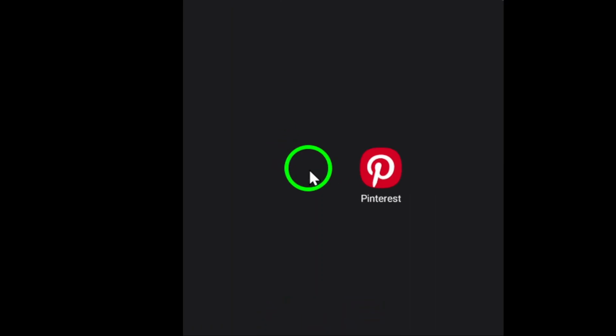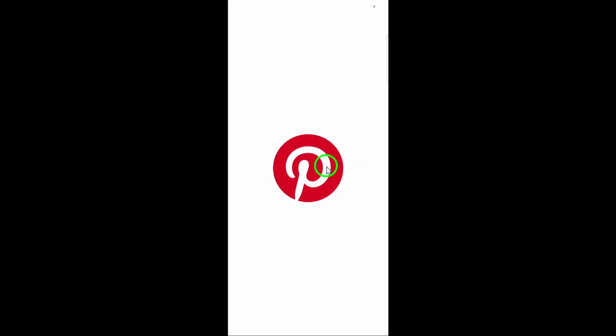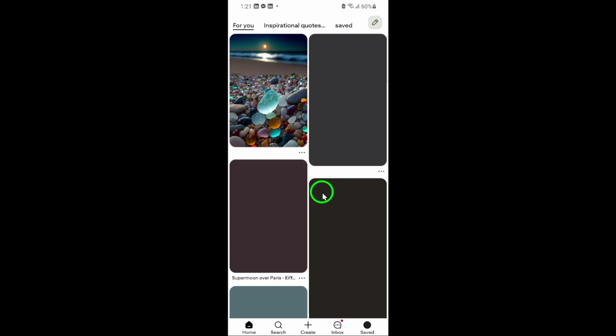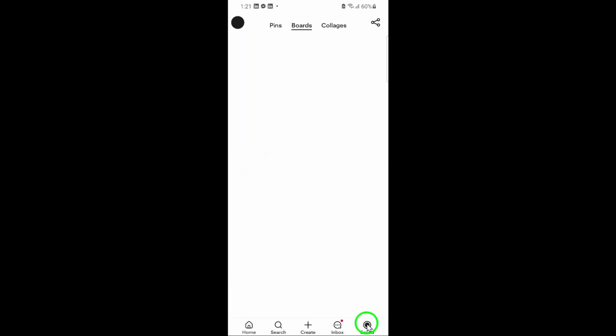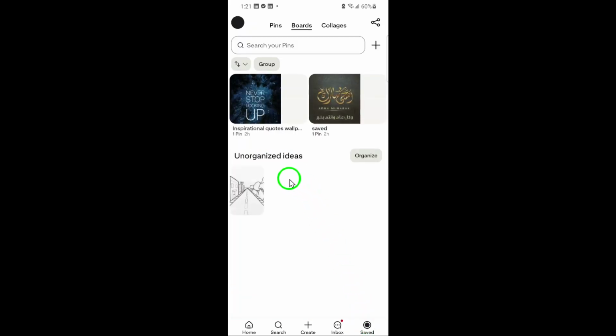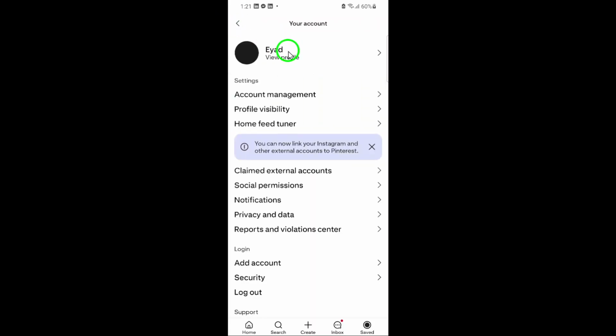Let's get started. First, open the Pinterest app on your device. Make sure you're logged in so you can access all your personalized settings. Next, go to your profile. You can do this by tapping the person icon at the bottom of your screen. Once you're on your profile page, look for your profile picture at the very top and tap on it.